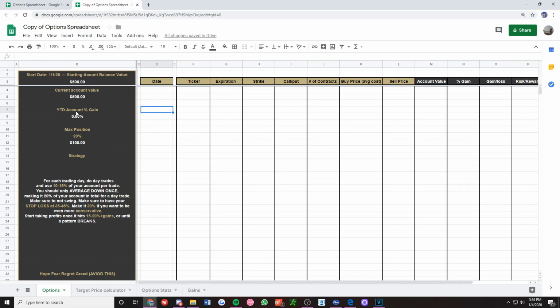Your YTD account gain is always gonna update by itself. This max position is automatically on 20%, but you could put it to whatever you want. This just tells you your max position size.